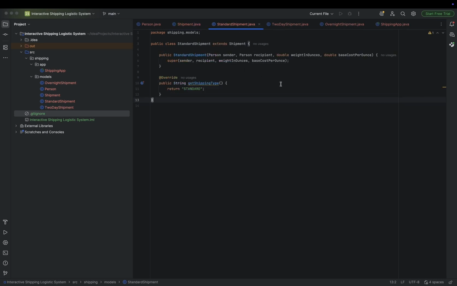The StandardShipment class is the simplest class. Its constructor simply calls super with sender, recipient, weight, and base cost, which invokes the superclass constructor and initializes the inherited variables. It only overrides getShippingType so that the shipping label displays standard.